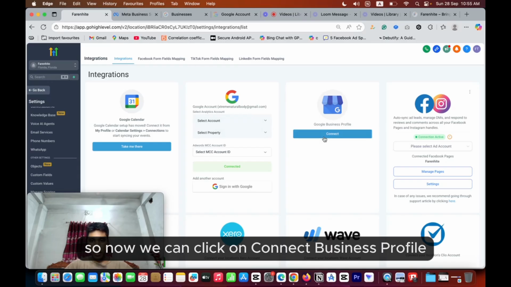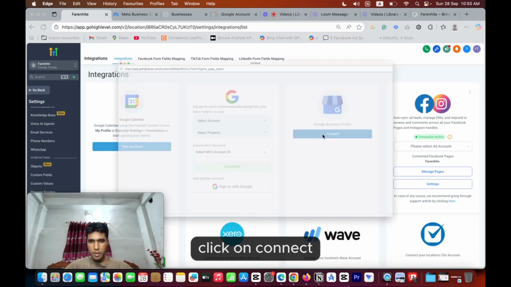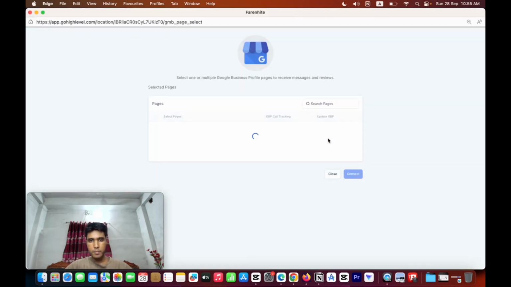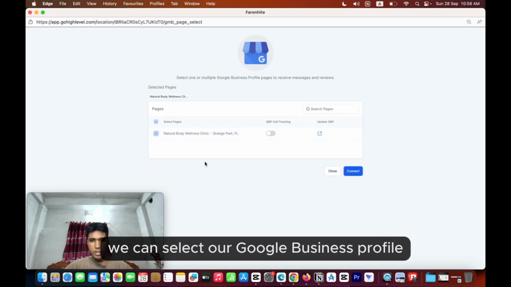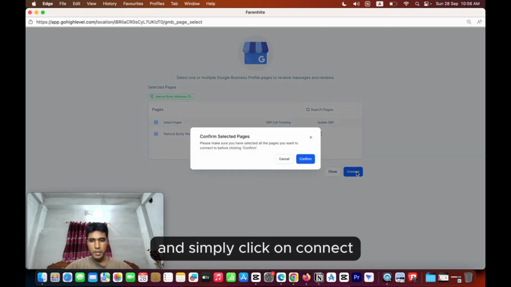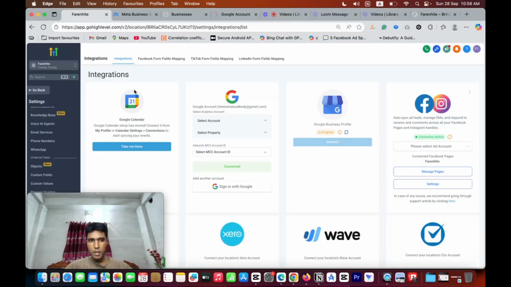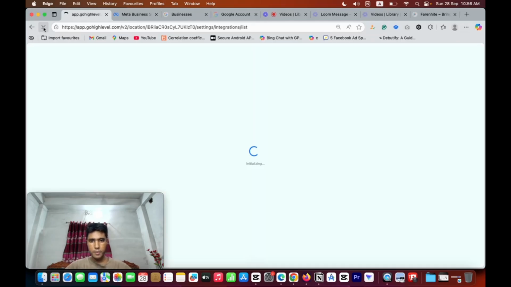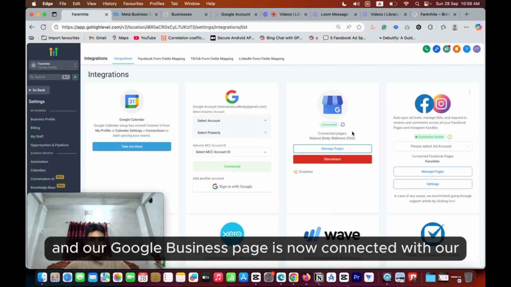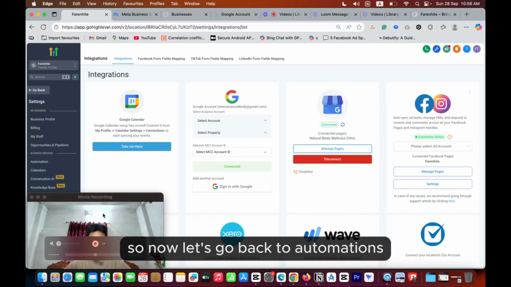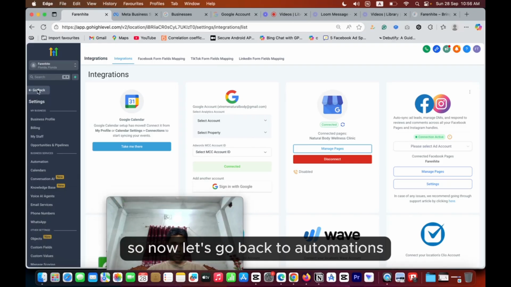So now we can click on connect business profile, click on connect. We can select our Google business profile and simply click on connect. Click on confirm. Okay, so now if we refresh, our Google business page is now connected with our GoHighLevel sub account. So now let's go back to automations.